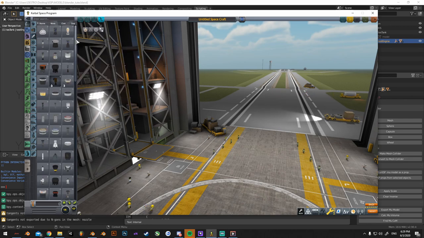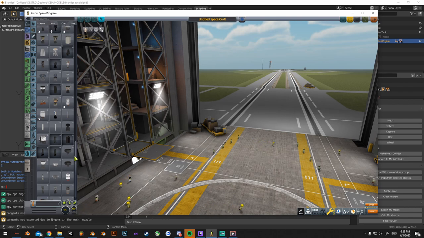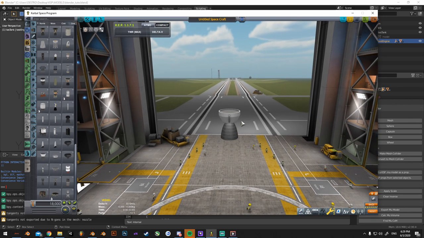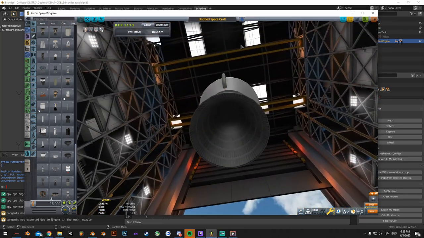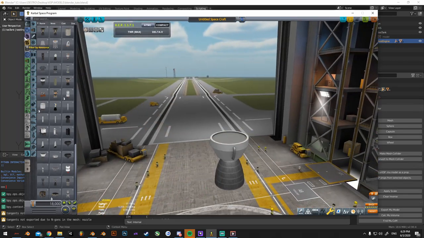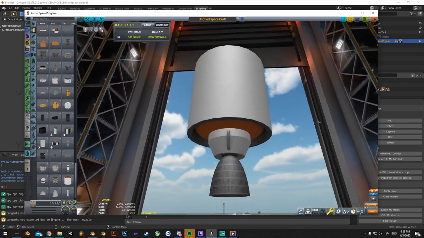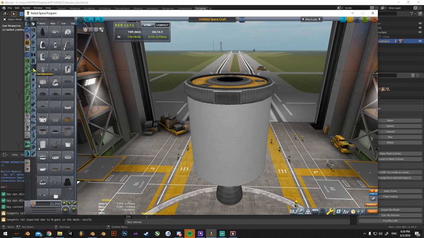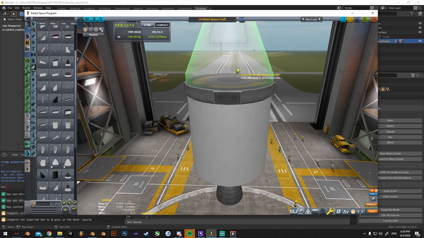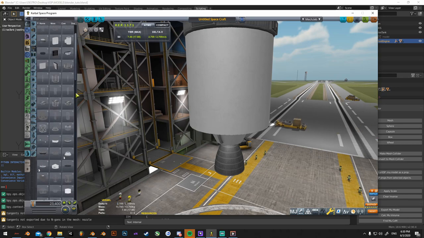I'm in the VAB. Let's check the part list. Where's the engine? I can't see it. Help me find it. Oh, there it is, hiding in the shadows. Okay, looking good. All is good. Let's add the tank I did in the previous video. Let's add a probe core to it just for testing purposes. Where's the cone? Okay, and let's add some stabilization.